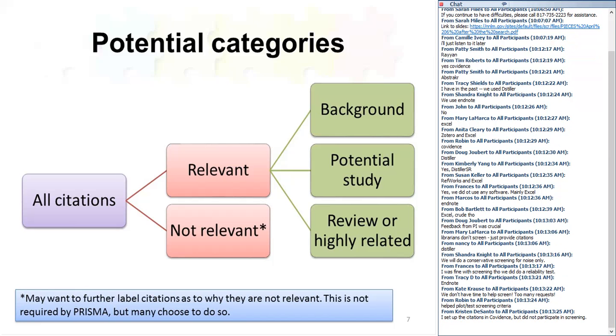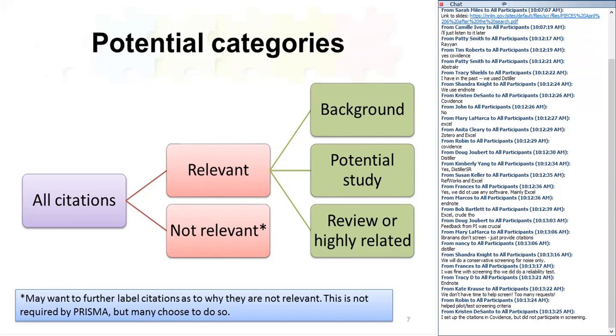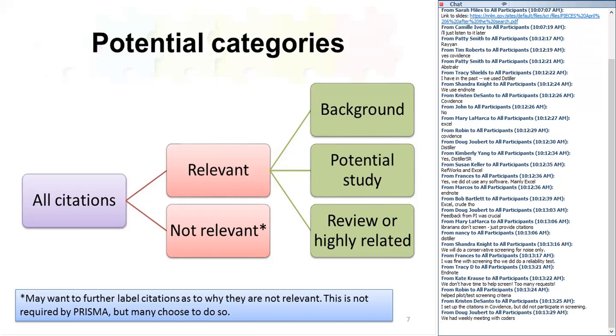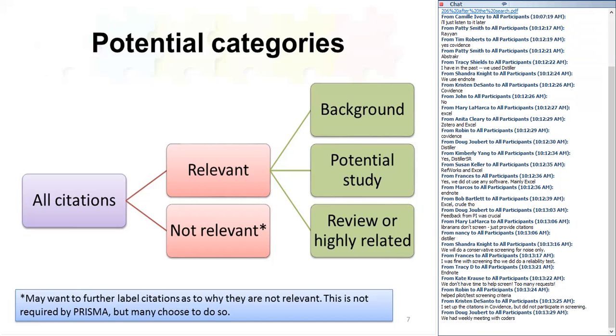Yeah, so I wanted to kind of show those who haven't done screening before that there are lots of different ways that as librarians we could participate in screening.